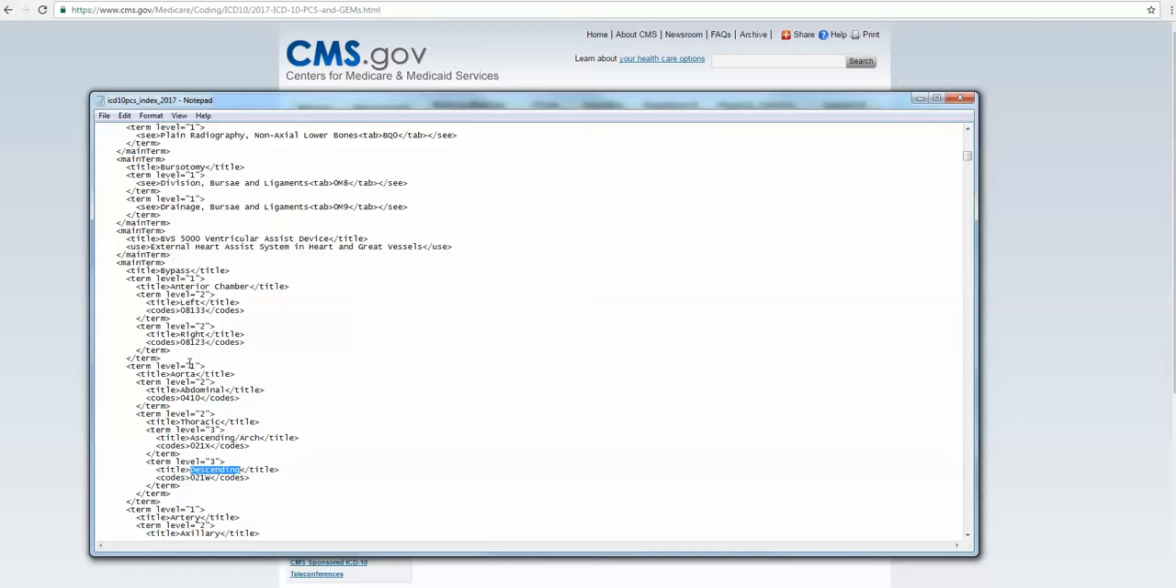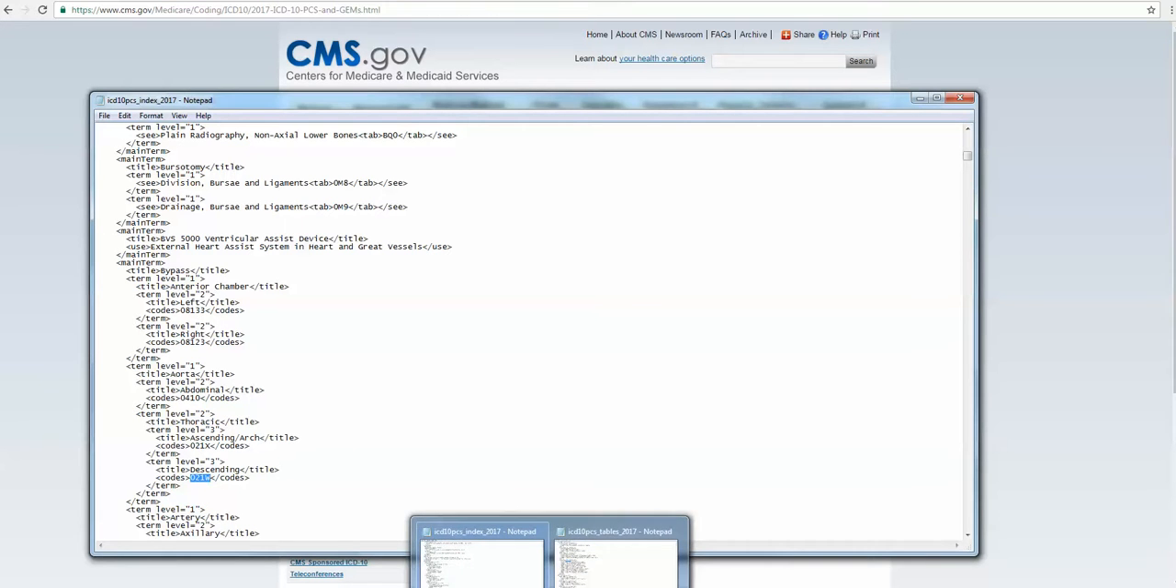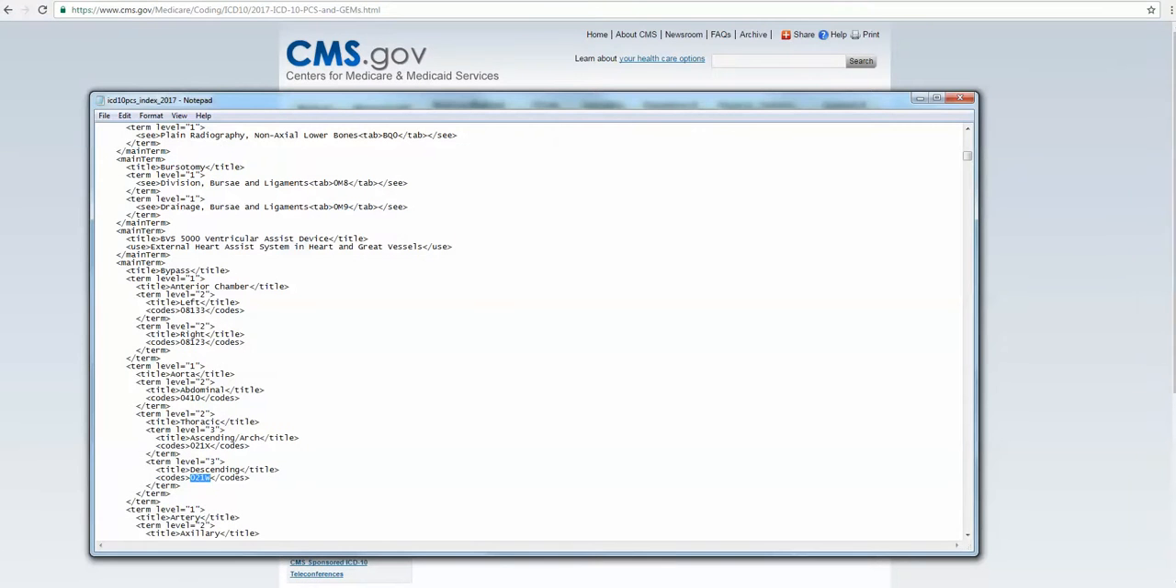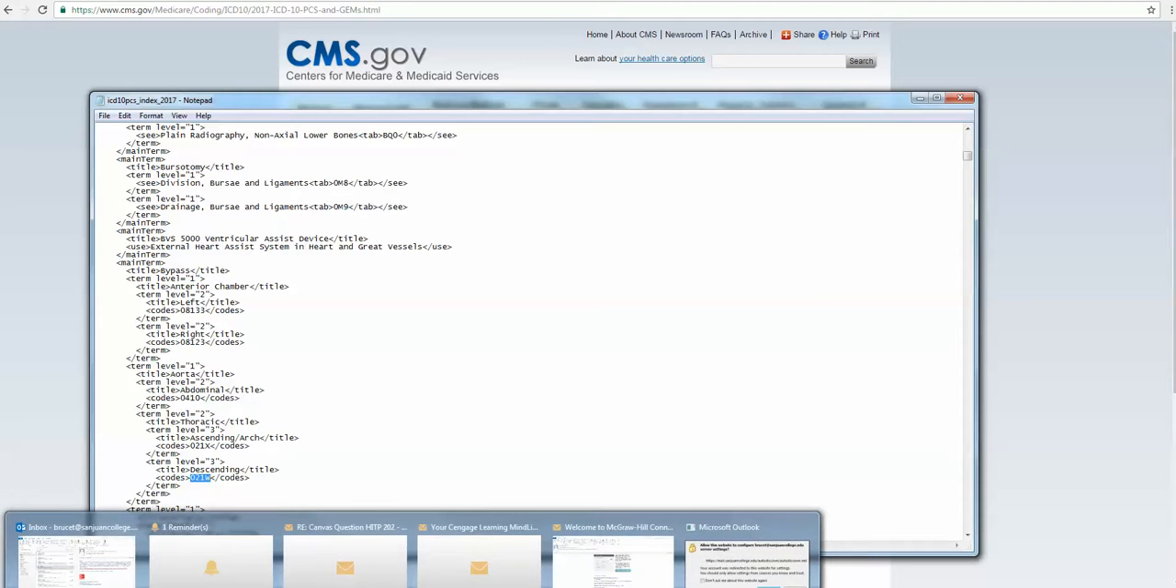If it's a bypass of the aorta or the descending aorta, you would notice that the table you need to reference is 021W. So now we will go to the specific file, and let's go back. I'll demonstrate that once again. Let me go back to the right one. Just give me a moment.